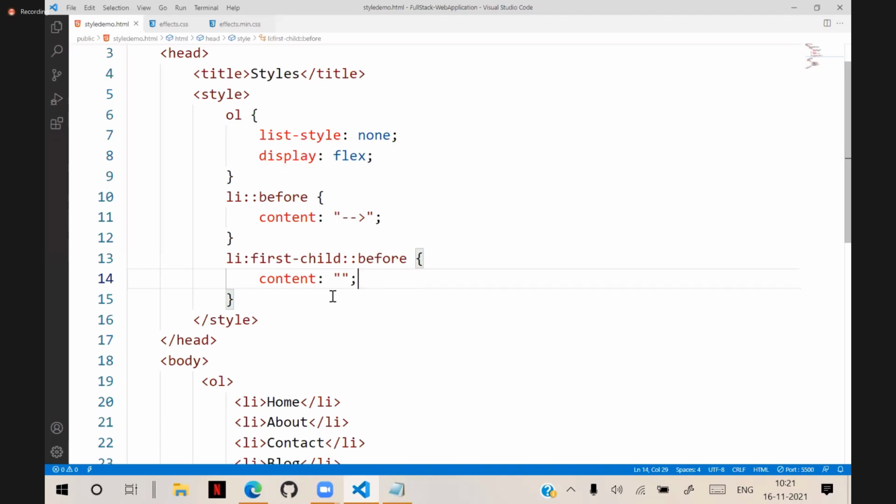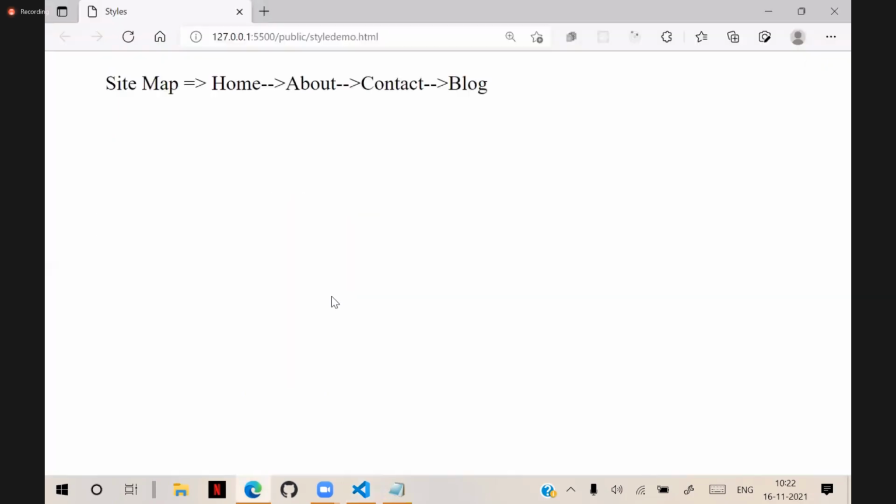So you can keep any content there. You can write any content text. Like I said, now, navigation, or say I'm writing site map, and it will show site map. You can put any content. You can put icon symbols also. I will tell you how we can put the content.